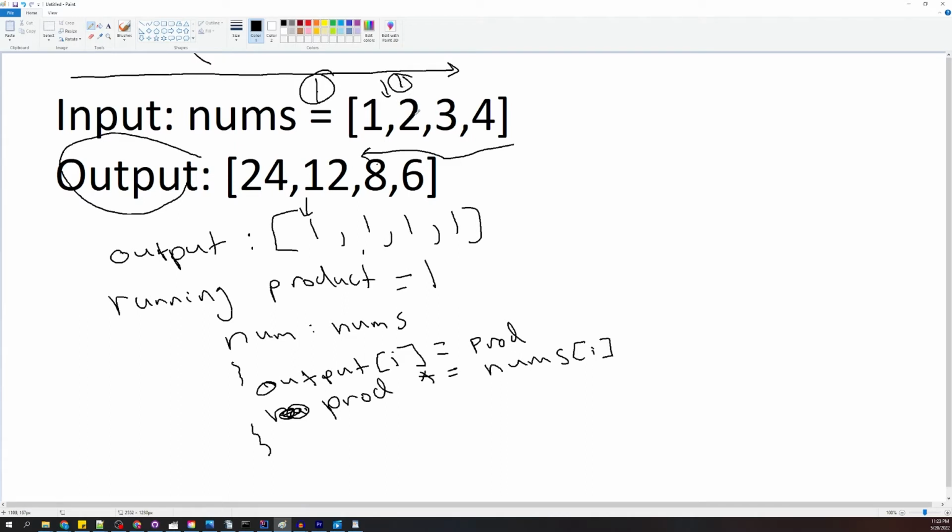Right here, it is going to be 1 as well. Then in this spot, output at i is equal to the product, so this becomes 1 as well. And then for our running product, we want to multiply it by nums at i, and for us that's a 2, so running product becomes 2. In this 3 spot, output at i is equal to whatever the running product is, so this becomes 2. And then 2 times 3 is going to be the new running product, and that's going to be 6.